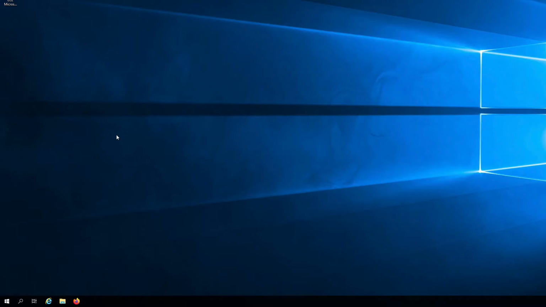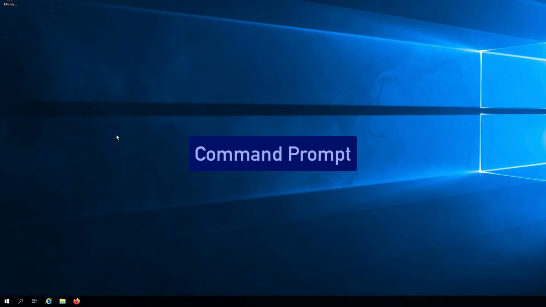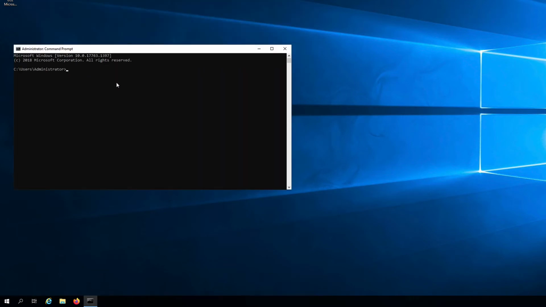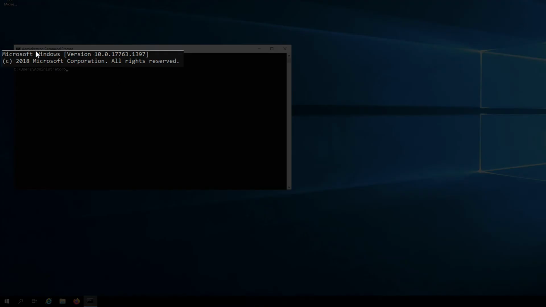To launch a command line interface here on Windows, you can use the program called Command Prompt. We can look for it here in the search field by typing CMD. And then here it is. Click on it to launch a command line interface window. And here we see a very plain looking window with some text. You'll see some information about your Windows version here at the top.